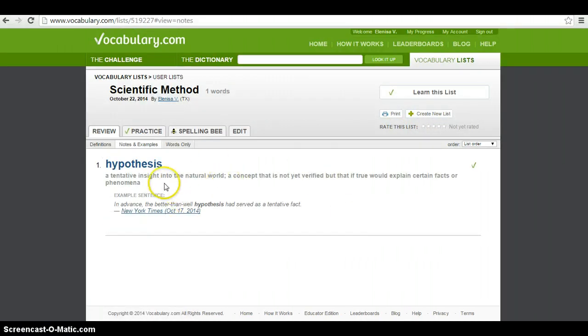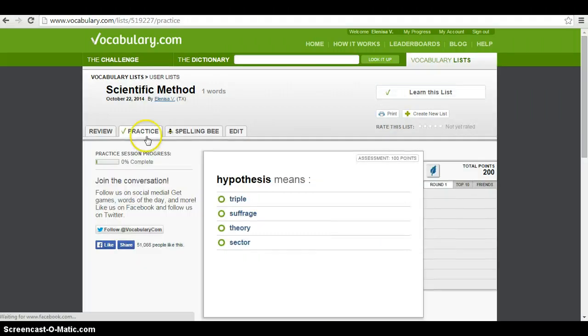Now when you have your list, you should have more than one word. You could have the students do practice, and it'll offer it as multiple choice. Again, it's gauging their assessment. It's checking to see if they are learning the word, the mastery. Here they can get a hint, they can get the definition if they need it.